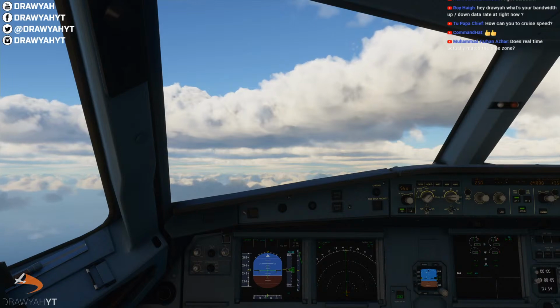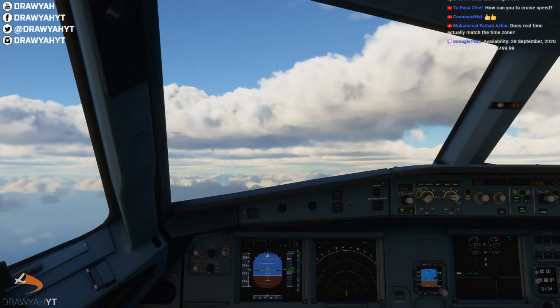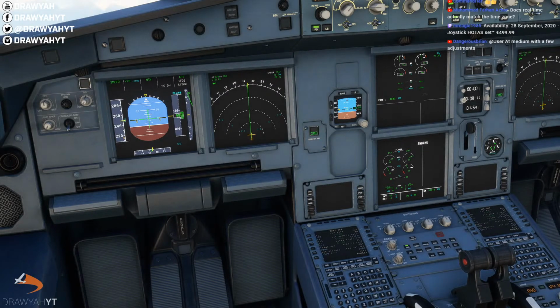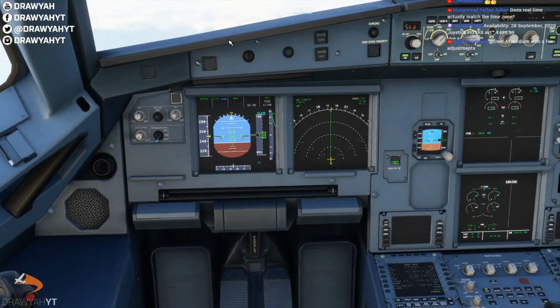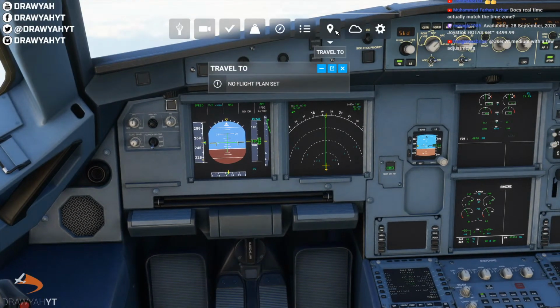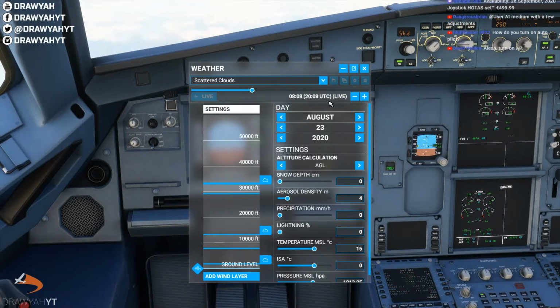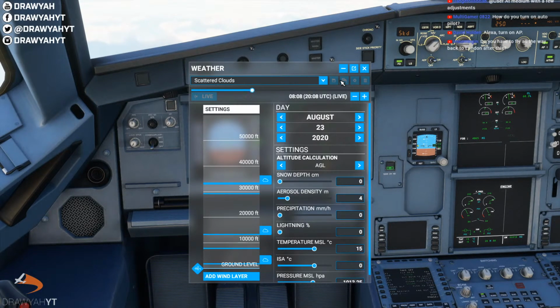Yes, so it matches time zone, and so right now it is... see if I can get the clocks out to show properly. Not particularly. Okay, we'll show the menu. Not that one, that one. So live time right now is 20:08 UTC, so standard universal coordinated time, and local time is 8 minutes past 8 in the morning. So that's the current time right now.